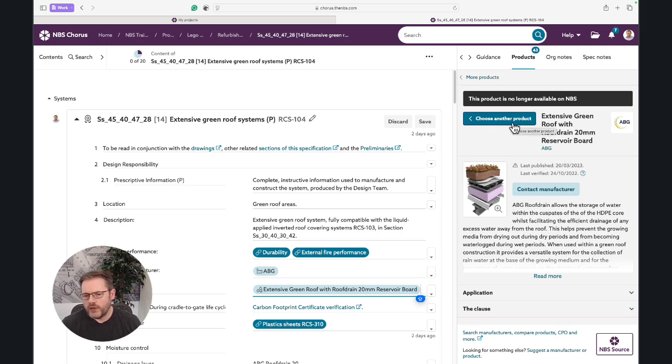Where the product has been updated, it will tell you the product has been updated from the manufacturer, and it'll give you the option to go and have a look at the product. And you can then choose to update the product in your specification to ensure that you have the current version of the product there. So it's helping you to ensure that when you issue your spec, the product information is as up to date as possibly can be.